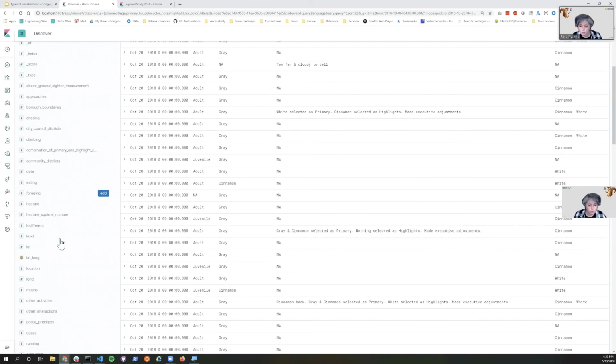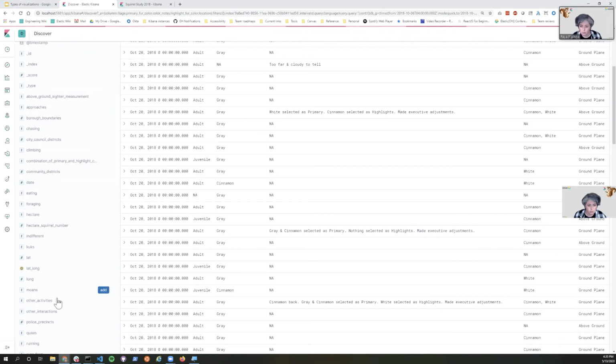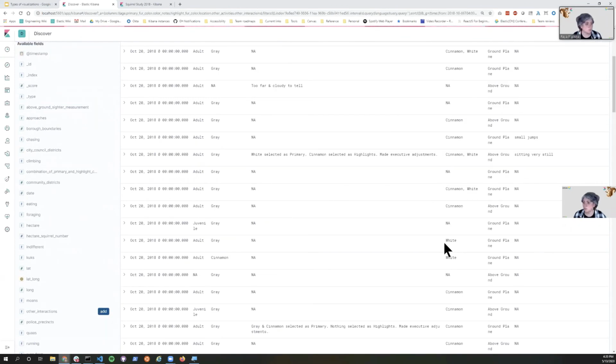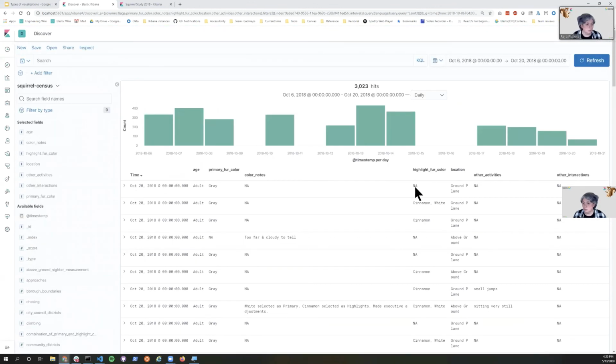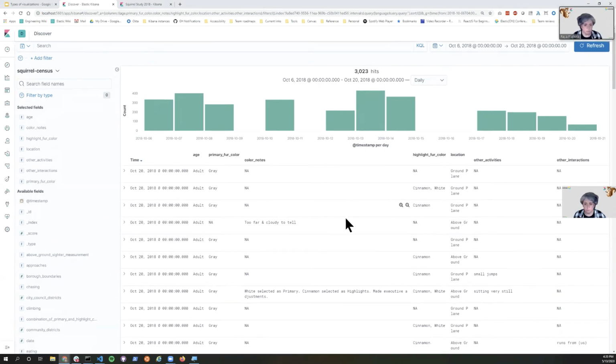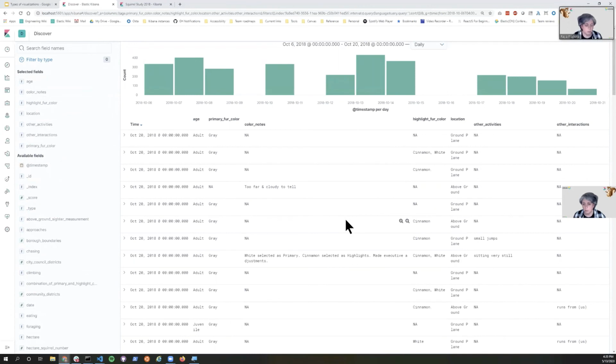So there is a location field. Let's see what is in that. And then there are some notes about other activities and interactions. Okay, so we're starting to get a little bit of an idea of what our data here looks like, and a little bit of the character that we can quickly see.